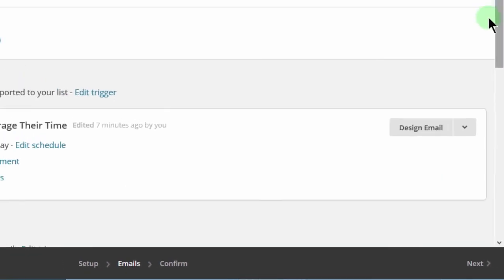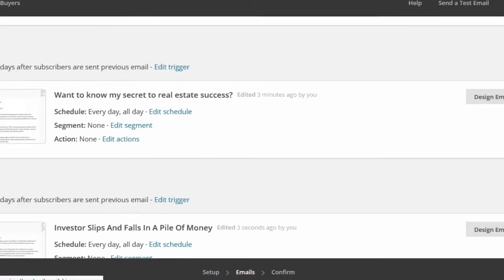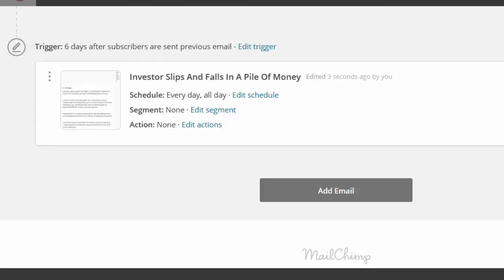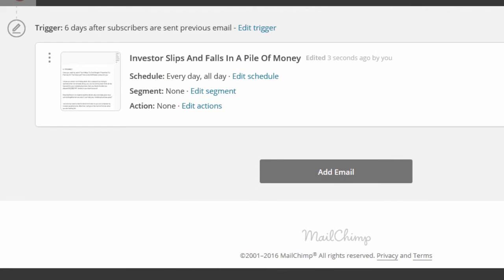So now if I scroll, I already have 3 emails in my automation. I still have to add 3 more. So I'll click on add email to add a 4th one.